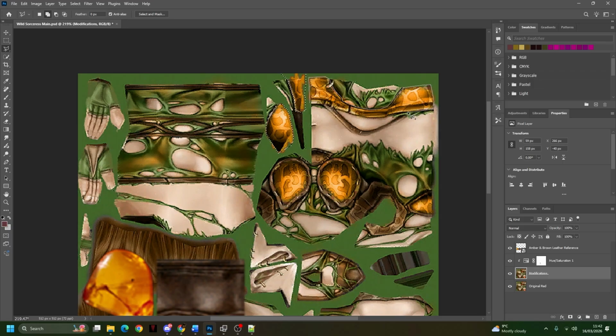Now, when we try to change the yellow on this green, it's also going to change the skin colors, so we're going to have to do a little bit of trickery to make this easier. There we go. I'm going to hold shift. We're going to select the chest area now. Hold shift. There we go.